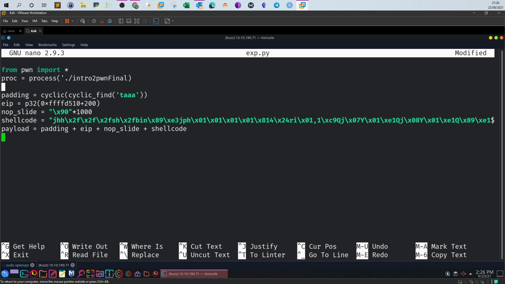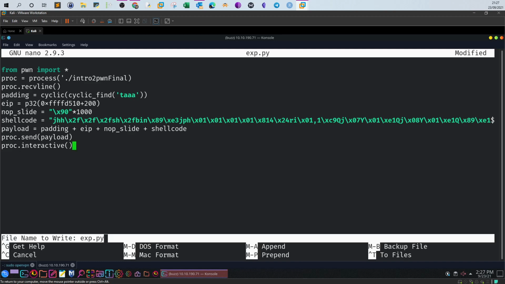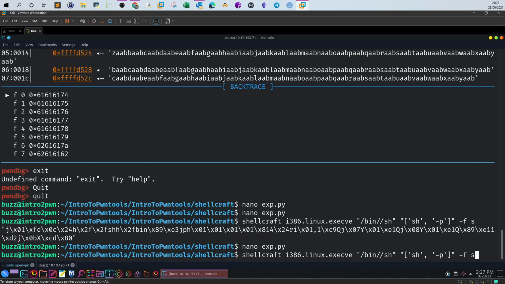Next, after we let the script execute the program, we prompt here for receiving the output, receive line. And lastly, we also use the proc to send the payload. And then we spawn an interactive mode for interacting with our own shell. Let's see now. When we execute the code now, it should spawn a bash shell.